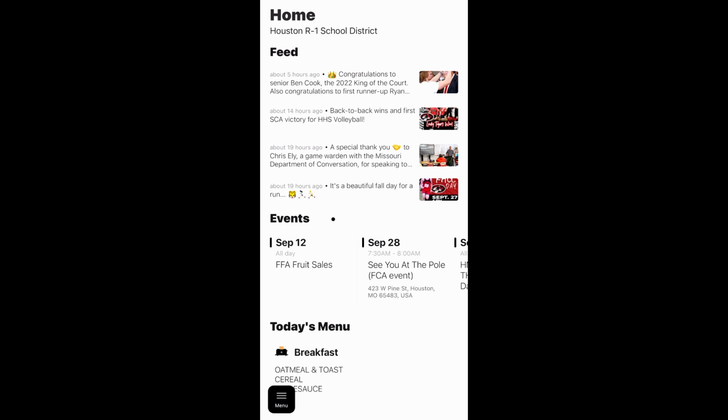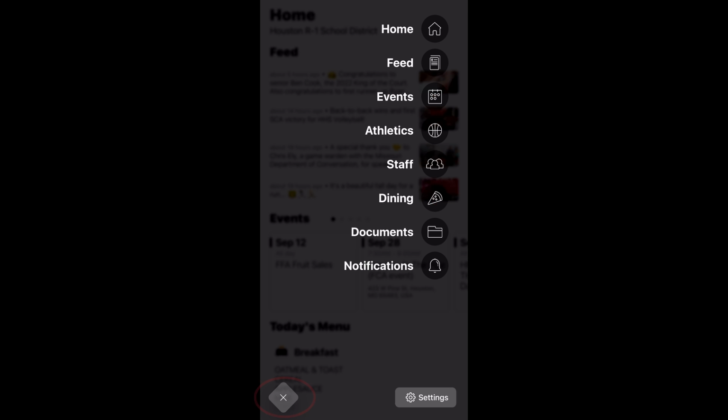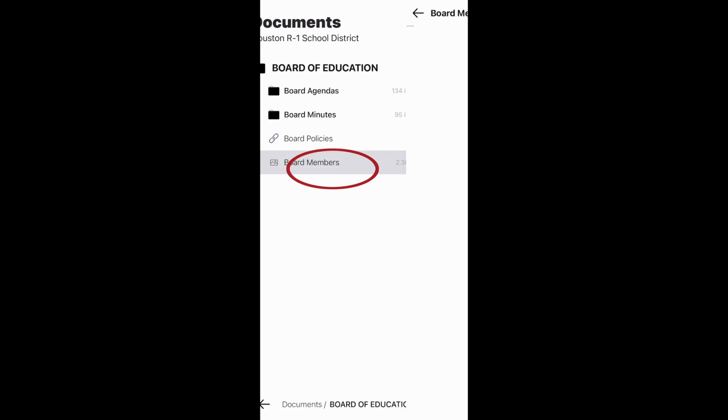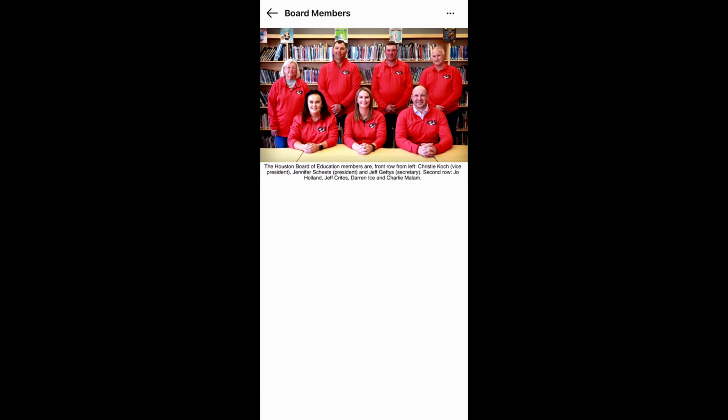Upon launching to the main screen, click on the menu button in the bottom left-hand corner. From there, click on Documents. Inside of Documents, the third option down is the Board of Education. There are four different options. Click Board Members and you can see a picture of the men and women who serve on our Board of Education, as well as their names below.